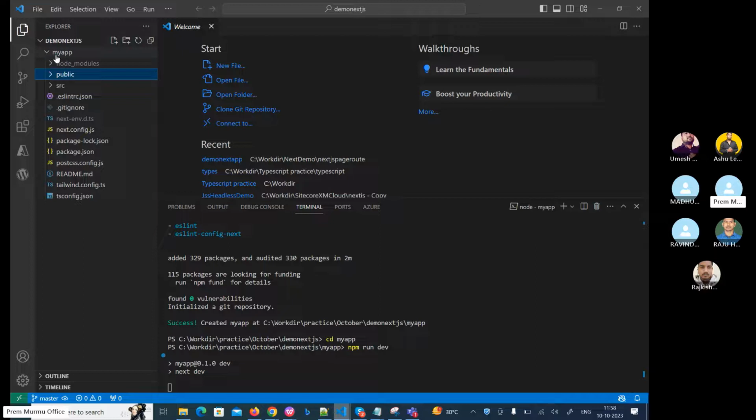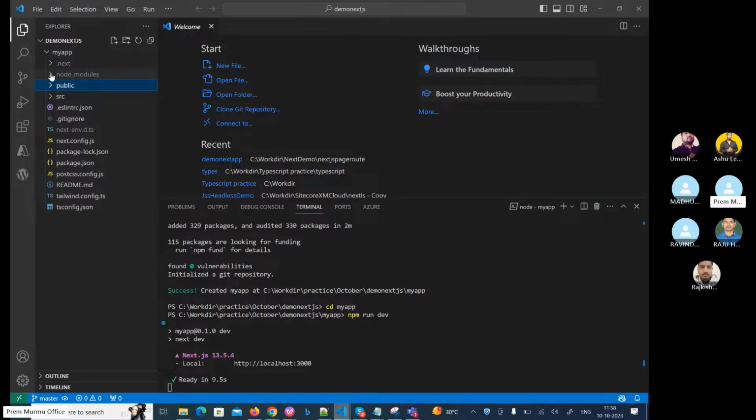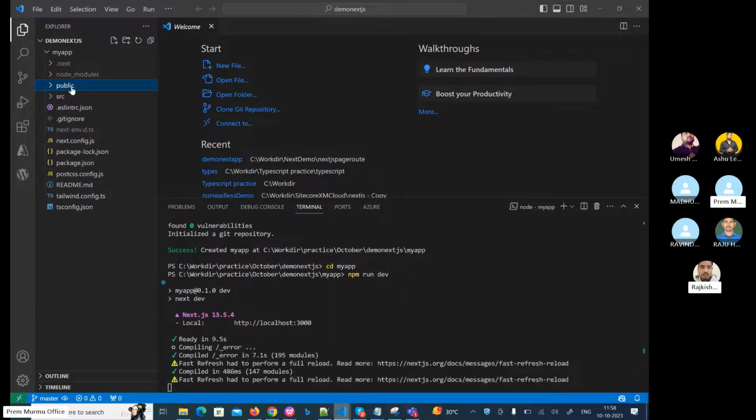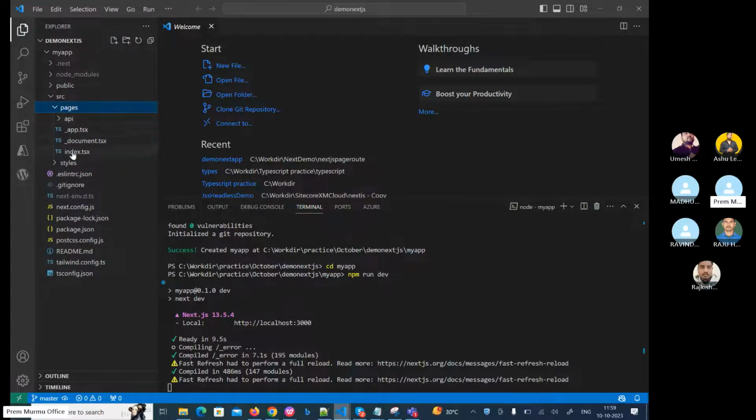From above, you'll see my app name is our app name. Then node_modules is where all the libraries exist. The public folder is where our public media assets exist, like images and many kinds of files we can create here. Next, inside src we have pages, where we can create pages and also APIs in terms of Next.js. We can create the styling inside styles.